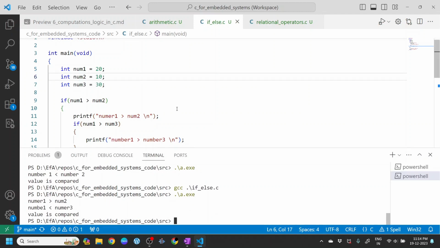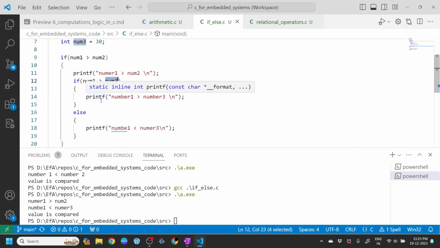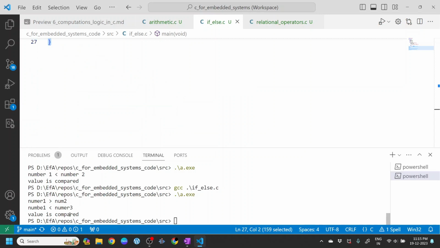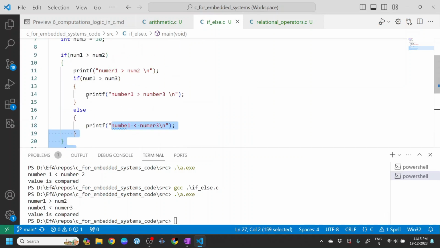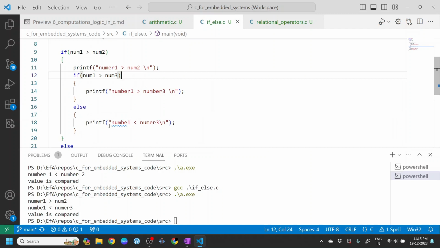You can see that number 1 is greater than number 2. Yes. Then print number 1 is greater than number 2. Then, if number 1 is greater than number 3, it's not. So it printed number 1 is less than number 3. The value is compared. So it entered this if block, it evaluated this if block, and then since number 1 is not greater than number 3, else got printed.